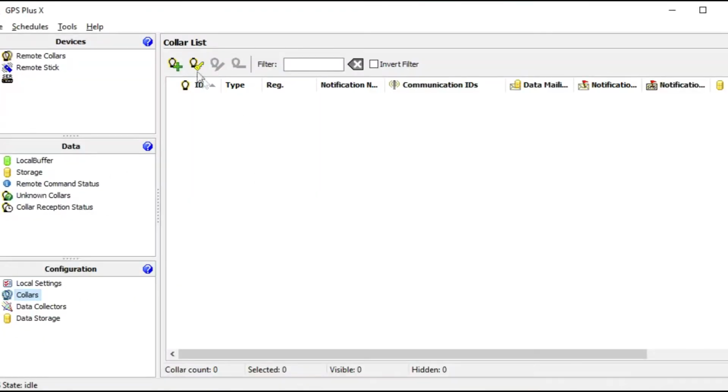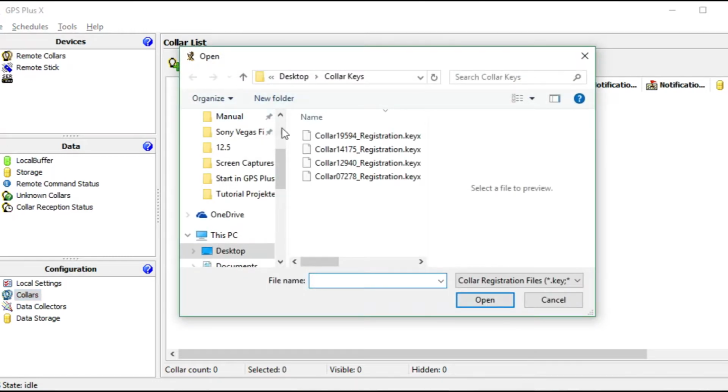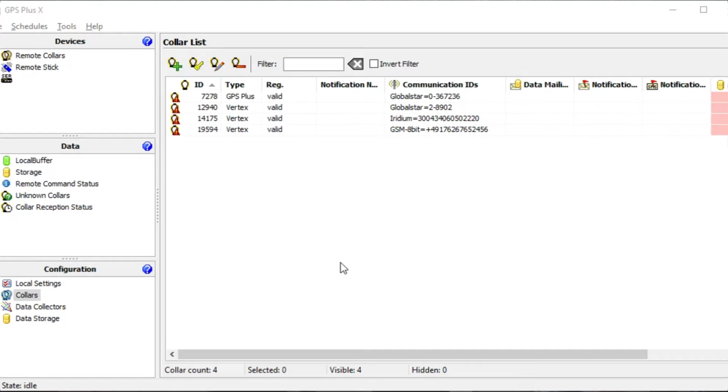For this, go to the collar list and click on the yellow key. Here you can load the key files which we sent to you via email, or you find them on the CD which we delivered with the collars. You can select all key files at once to fasten up the process. Now you can see all collars with collar ID, collar type, and collar communication.